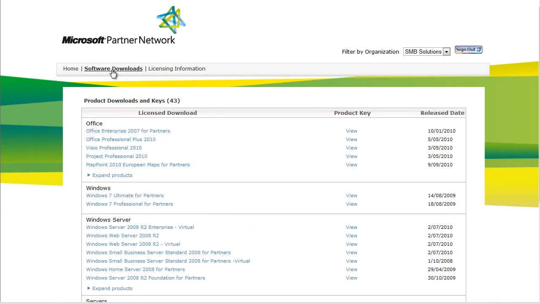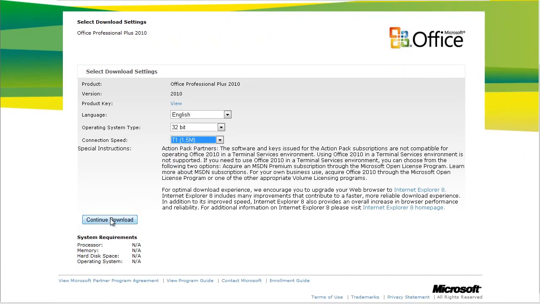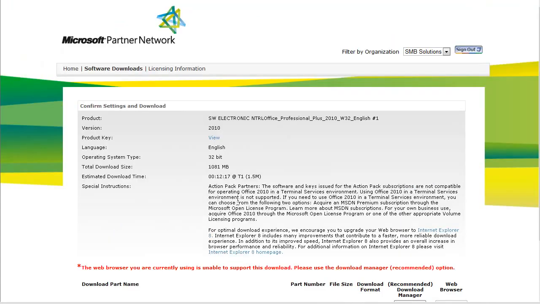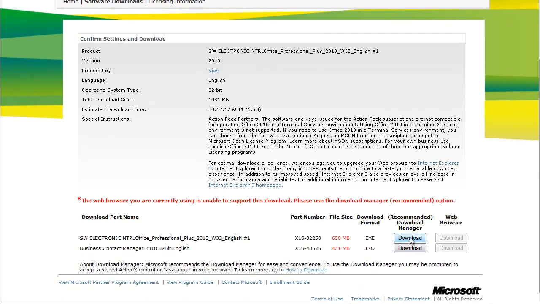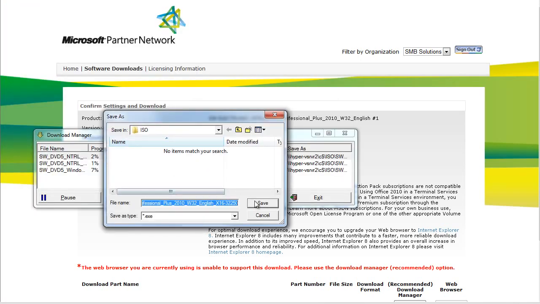Let's go back to our software downloads. We're going to download Office Professional Plus, and we'll select English. Now with Office Professional, unless there's a specific reason to use the 64-bit, you should use the 32-bit. And we'll say this is a T1 connection, and we'll continue our download. And we'll download this component. Now Office 2010, as you can see, this is an EXE, not an ISO. It's just the Business Contact Manager component, which is an ISO. We don't really need that, so we'll just hit download here. Alright, and we'll save that.